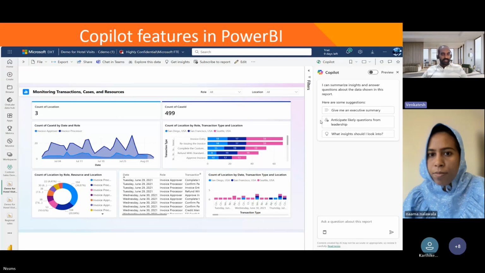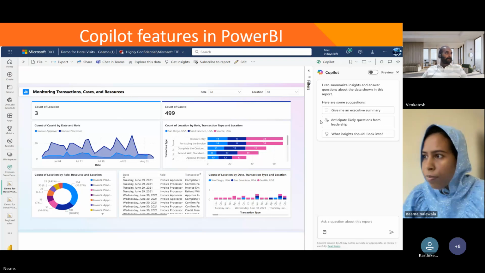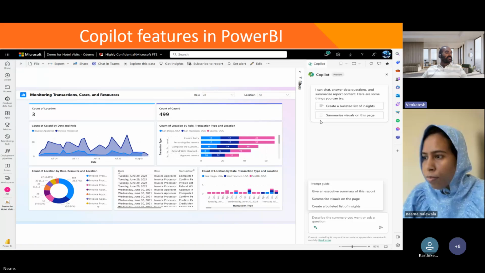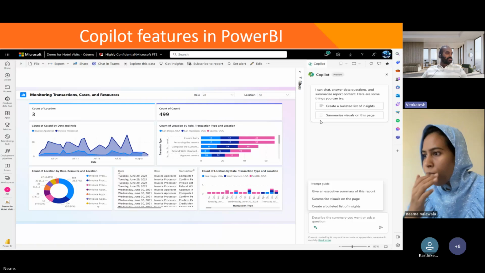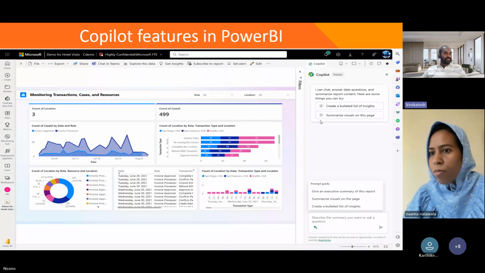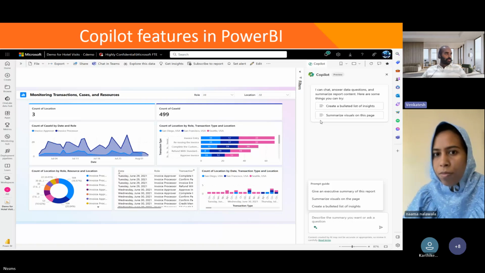Next slide, please. Here, if you see, there is a prompt guide also available in Copilot. For example, give an executive summary of this report, summarize the visuals of this page, or create a bulleted list of insights. These are all the prompts you need for Power BI, and you can use them across. This is available on both Power BI Desktop and the Pro service as well. You can use it online and on your mobile application as well.